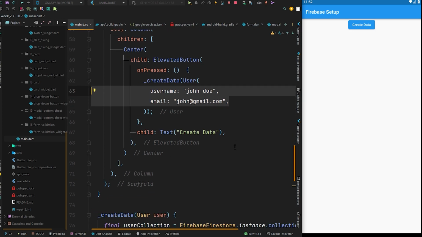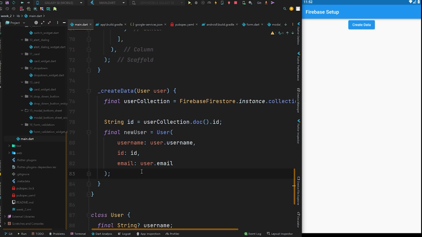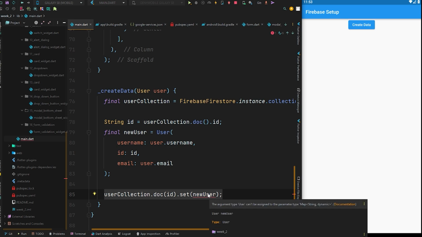So for now let's keep it just like this, and now after this we will call the user collection.document, and the ID that will be our randomly generated ID. On that randomly generated ID we will simply set this new user just like this. So this method will create our user in our Cloud Firestore database. But here you will find an error.